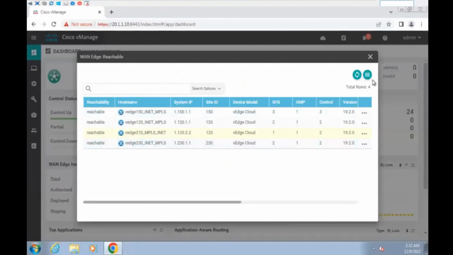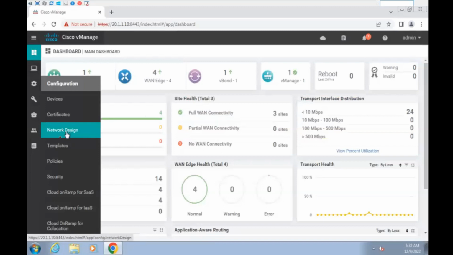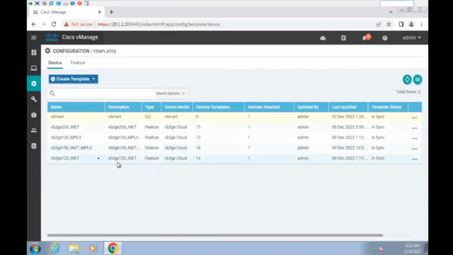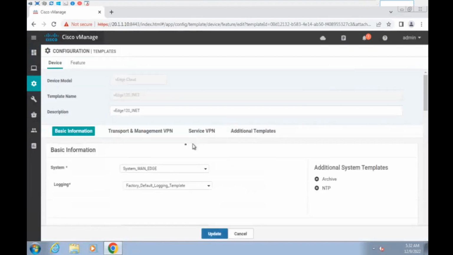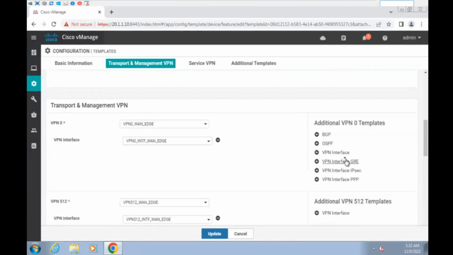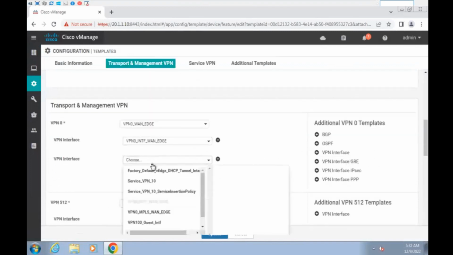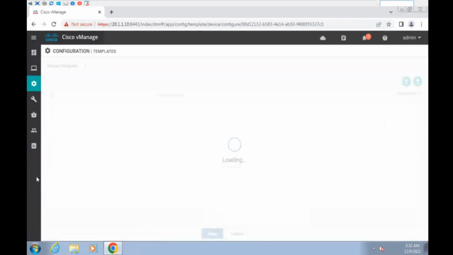And let me go to the site 120. For 120, I am changing the template. So first I am going to the 120, 1.1.1. I am clicking on edit. Here, under the transport management, I need to add one more management, that is for MPLS. Getting my point?